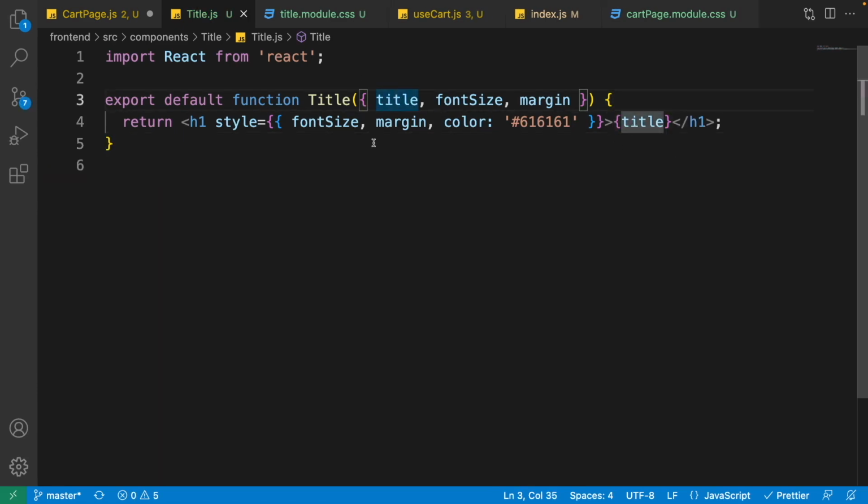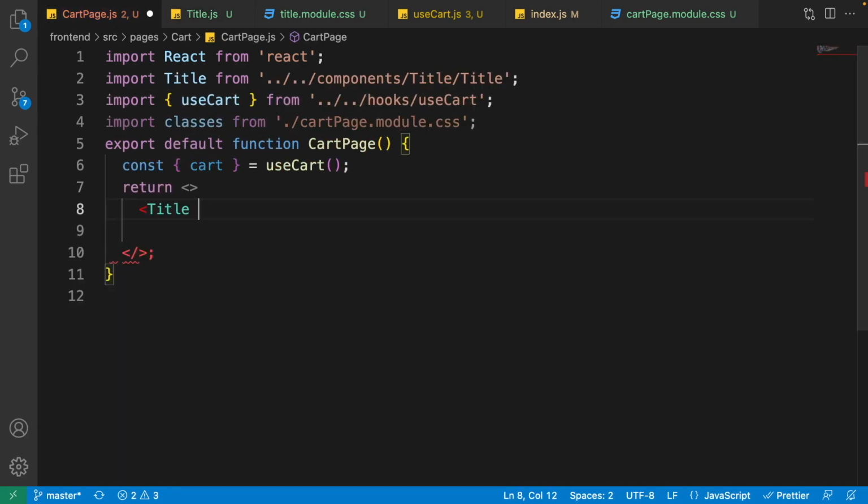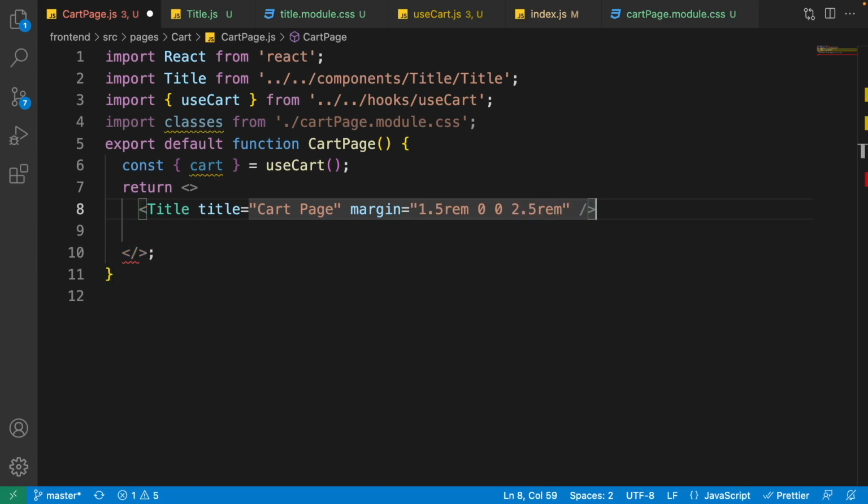It's pretty simple, but since we have a component for the title, anytime we want to change its style, we can come to this point and change all the titles across the project in one place. Now let's get back to the cart page and write Title coming from the components. Set its title to the string Cart Page, its margin to 1.5rem from the top, 0 from the right, 0 from the bottom, and 2.5rem from the left. Then close the title tag.